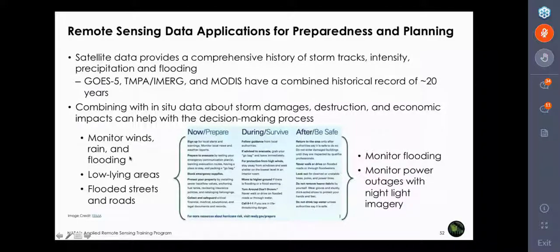We saw rain, winds, and flooding monitoring. You can look at low-lying area. You can look at flooded streets and roads. You can monitor flooding afterwards and see where there is still water present on previously dry surface. You can monitor power outages during and after the storm. And so all these decisions can be based on some of the data that we talked about.